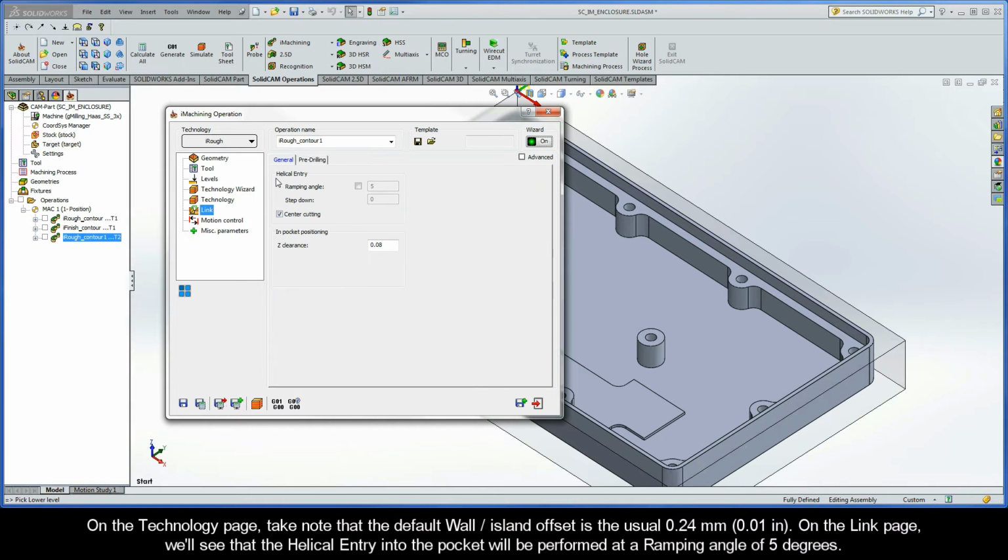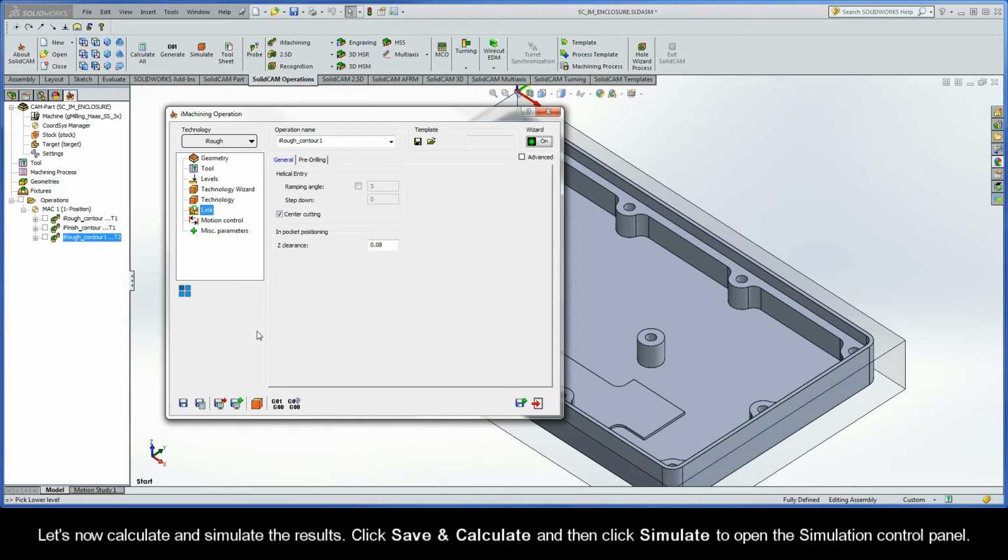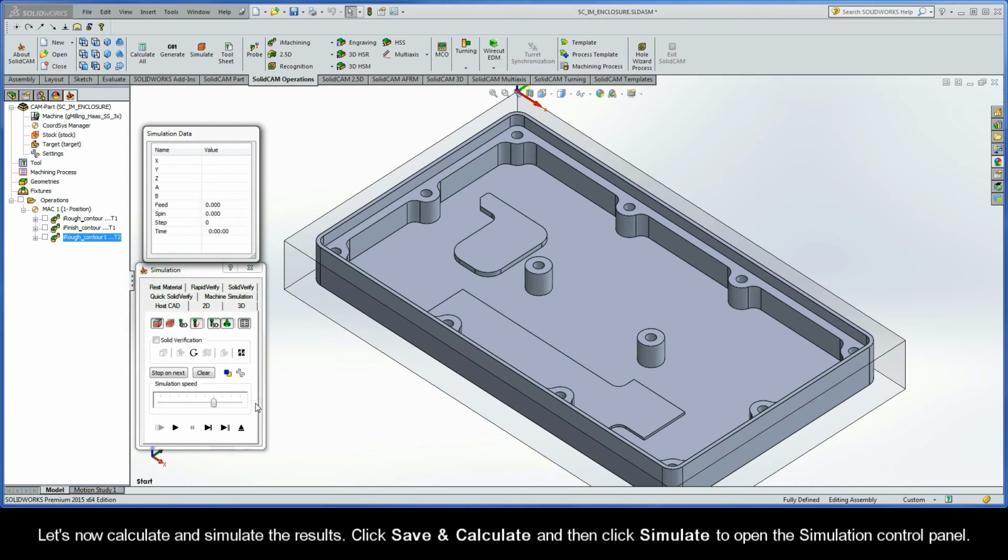On the link page, we'll see that the helical entry into the pocket will be performed at a ramping angle of 5 degrees. As I mentioned in the previous exercise, the ramping angle parameter is automatically set according to the machining level aggressiveness. Let's now calculate and simulate the results. So go ahead and click Save and Calculate, and then click Simulate to open up the simulation control panel.